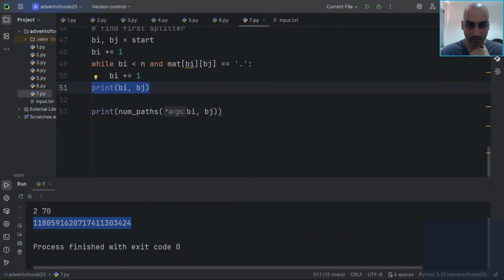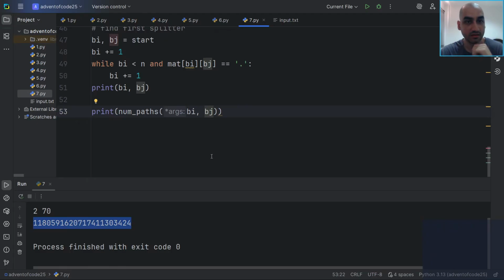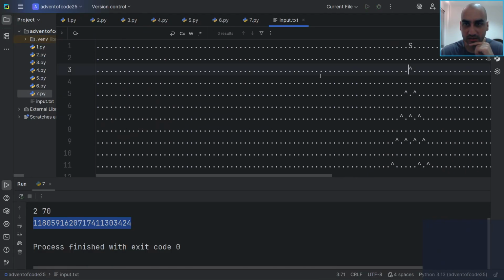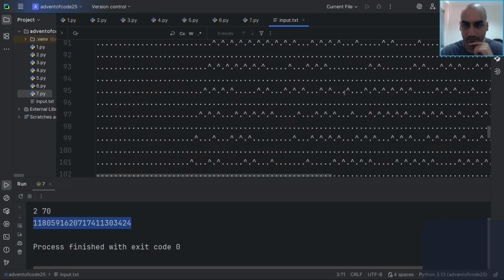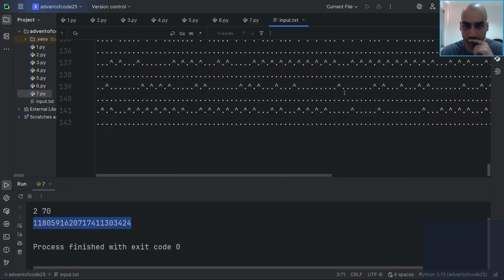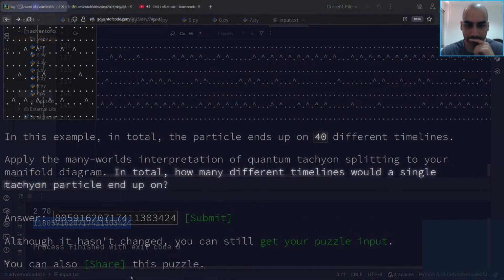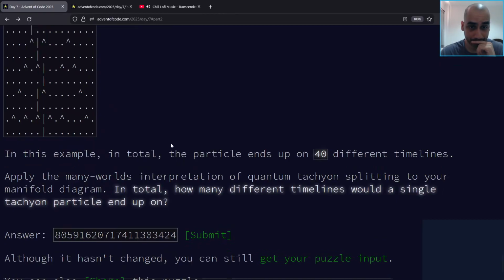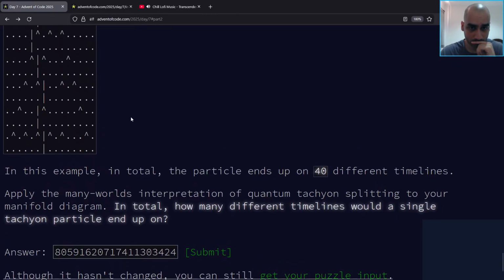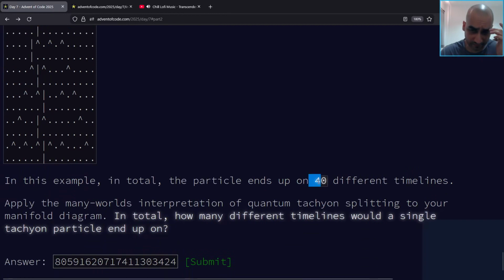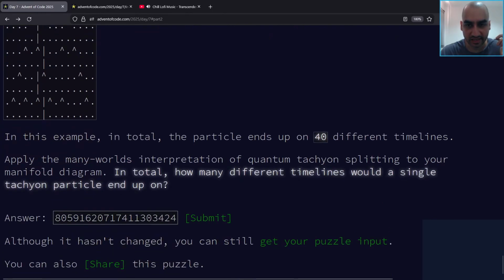Alright. So, my worry is that they're defining path in a way that I've not taken it to mean. So let's have a look at what they've said. Exactly. It ends up on 40 different timelines. Wait, so how are they defining timeline exactly? Every time it splits, that's 2 timelines.